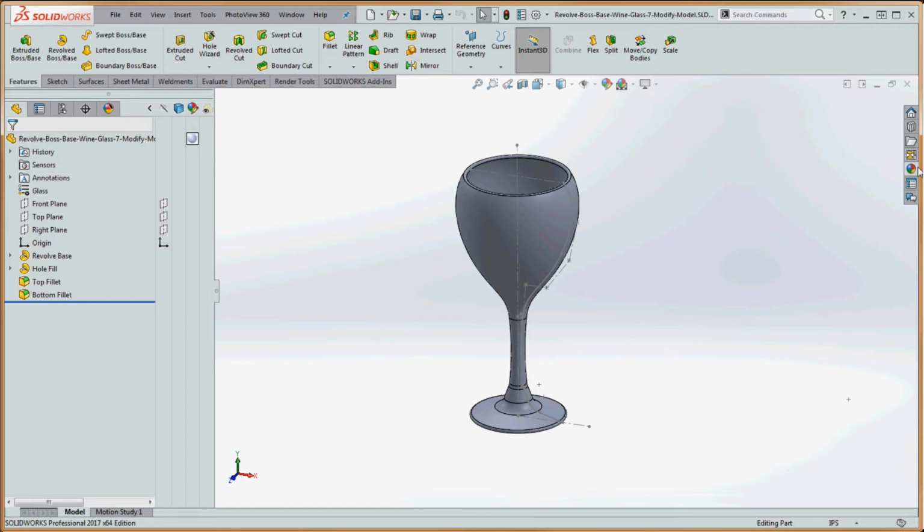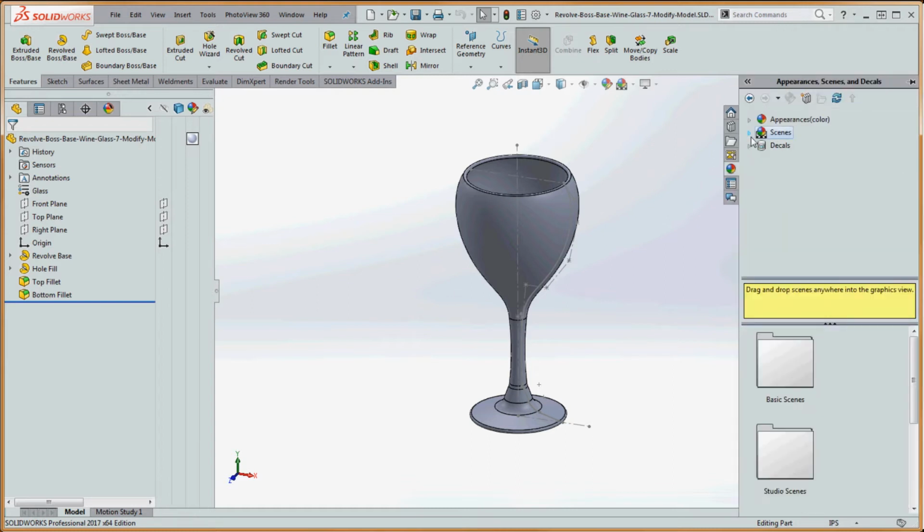Let's go over here to our task pane, on the right hand side. Remember that? That's an evaluation question. But if you click on that, it gives you a few different choices. You go to appearances, which would be applied to the chalice or the wine glass. You go to scenes, which applies to the background. You can put in decals in here too if you want to, maybe a company logo or something like that. What SolidWorks allows you to do, and we're going to cover this later, is take an image, a JPEG image or a PNG image with transparency perhaps, and actually apply it to a surface. So we're going to look at two different things.